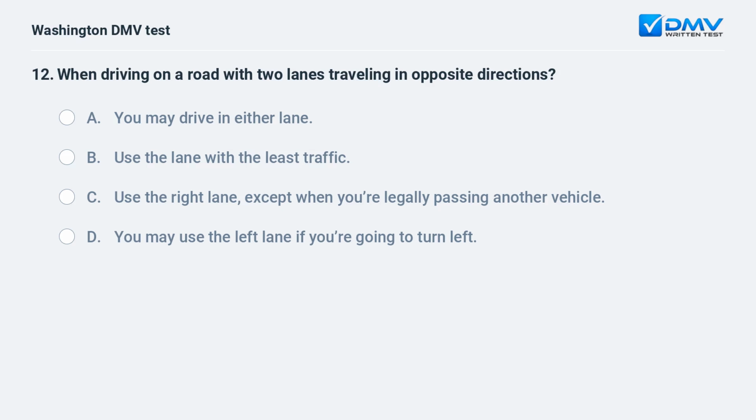When driving on a road with two lanes traveling in opposite directions: A. You may drive in either lane. B. Use the lane with the least traffic. C. Use the right lane, except when you're legally passing another vehicle. D. You may use the left lane if you're going to turn left.